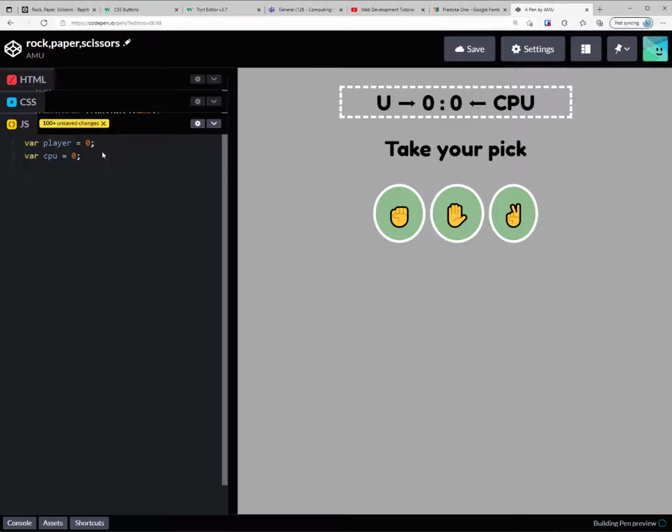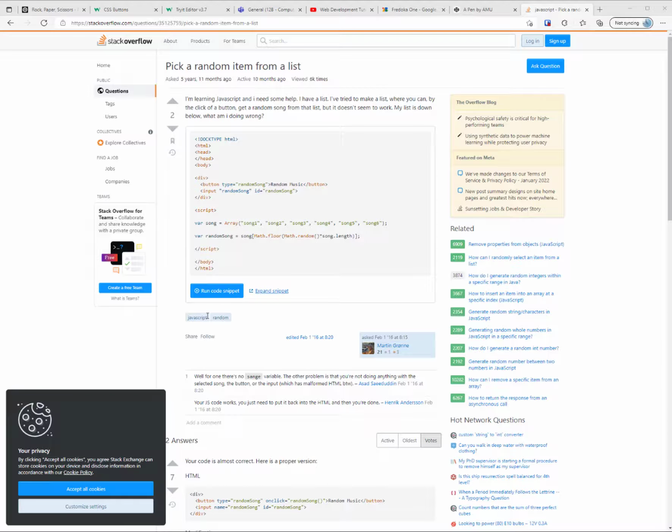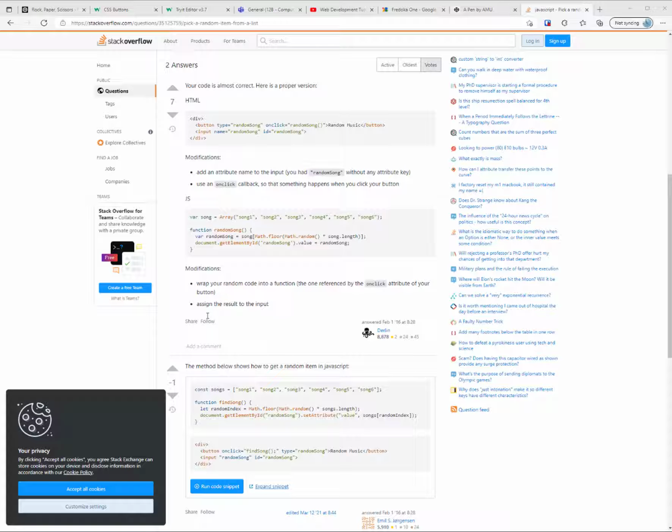Okay, and then, okay, so next what we're going to do is create a function so that every time you click on a button, it's going to create a random choice for the CPU, right? So I've done a quick search, and I've just searched for how to create a random selection from a list in JavaScript, and just come across this example, and I may link that down below.